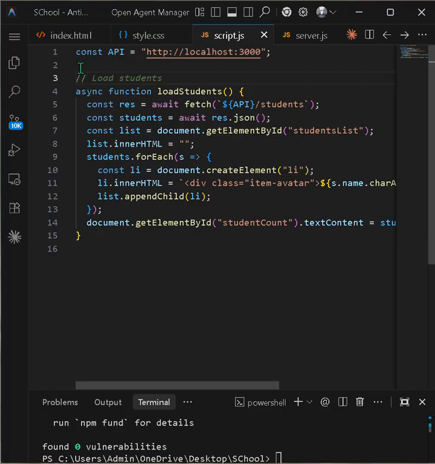Let me write this. I'll give a comment. This is for the student. Load student. What this does, it fetches the students from the backend API, and then it clears all the old list and dynamically adds the li, the list item, for each student, and then it updates the total counts. As you can see, it updates the total counts. Now let us add the students.